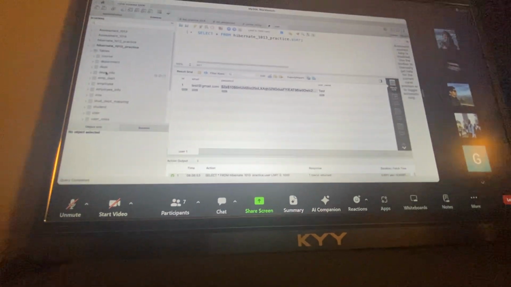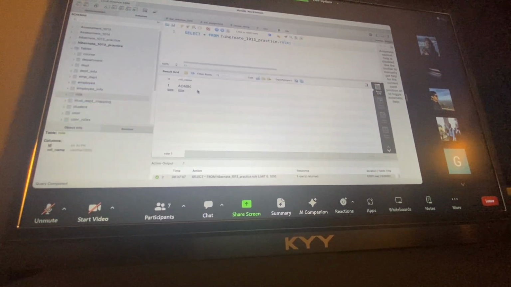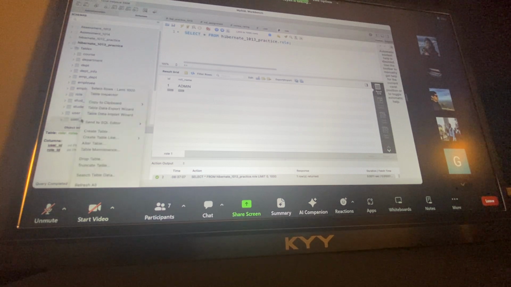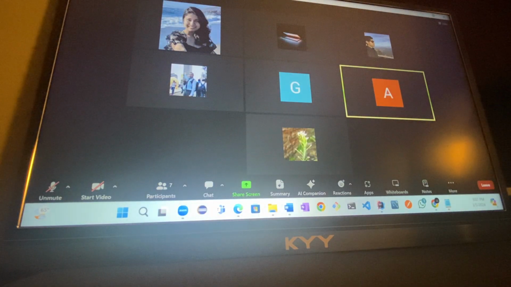Next, I will go to role, admin role, and the mapping should be here. This is a mapping. Clear? So that means the initial thing is fine. Now, let us do the next step: generate the token.